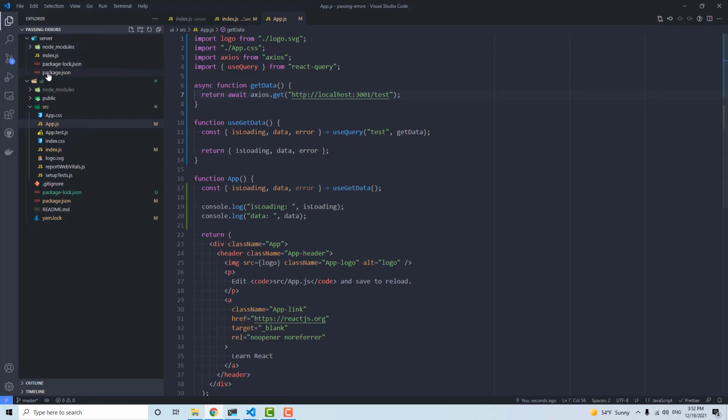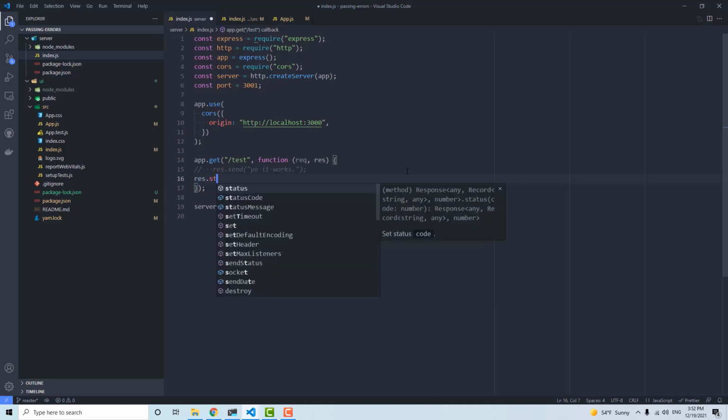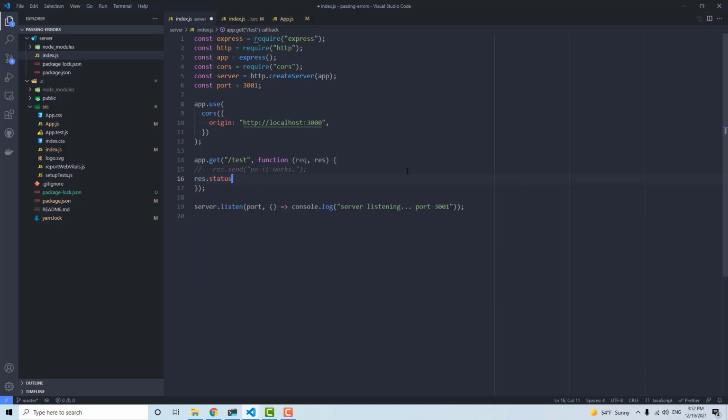So index, yo, it works. So the problem here is if we want to send an error message. If we send an error message, it's not going to work quite as well. So let's try it out. If we do something like res.status, well, what I was doing for the longest time is I'd just be doing status 200 dot send, and then I'd send some error message.